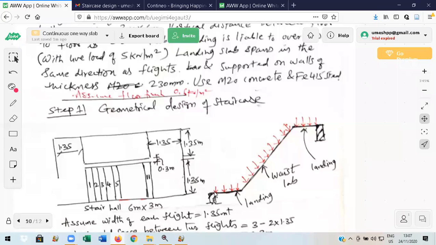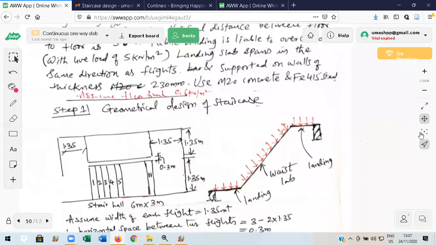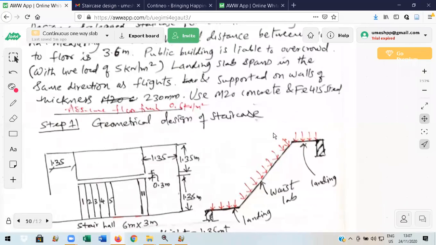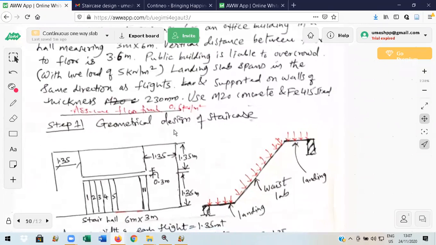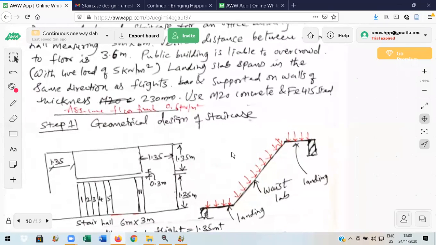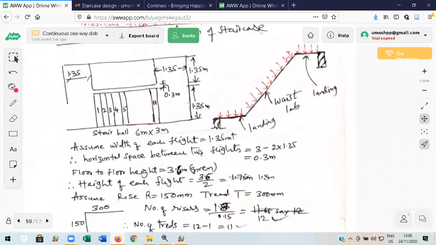Actually, it looks like a leg of a dog. That is why it is dog-legged. It looks something like a dog-legged staircase, and it is called that for that reason. Supported on walls of thickness 230. Use M20 Fe 415. Step number 1 is geometrical design.